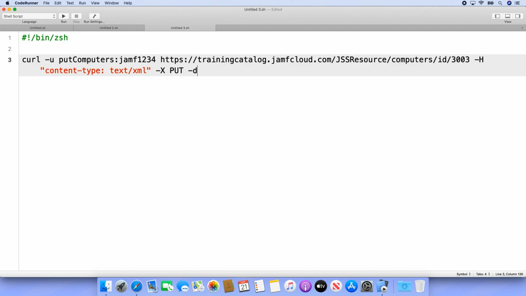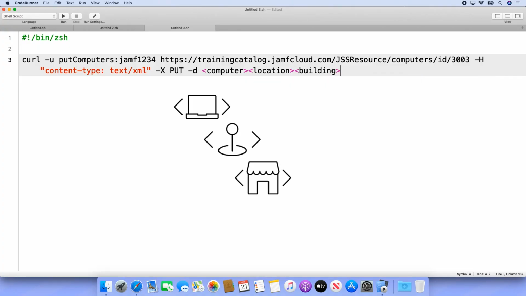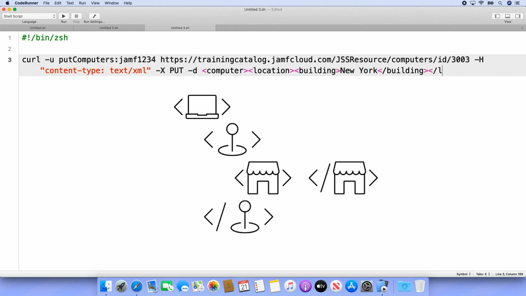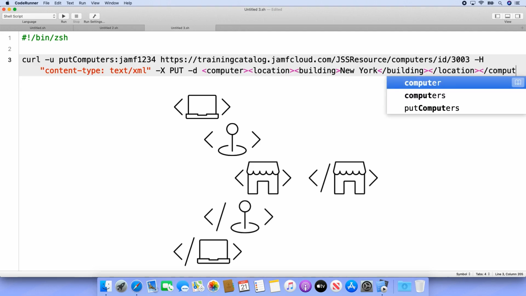Lastly, use the lowercase d or data option to specify what information to send. This is the XML path for the building element, since I want to update my computer's building. Begin with a start tag to open the computer element, then a start tag for the location element, and a start tag for the building element. Add the text for a building name, let's say I moved to New York, then close each element with an end tag in reverse order: building, then location, and computer.